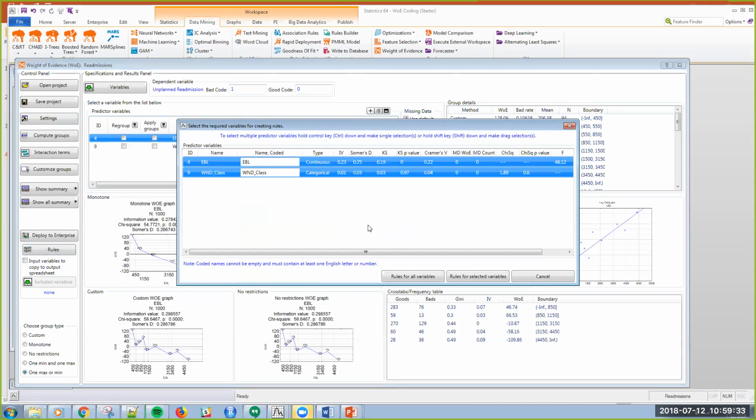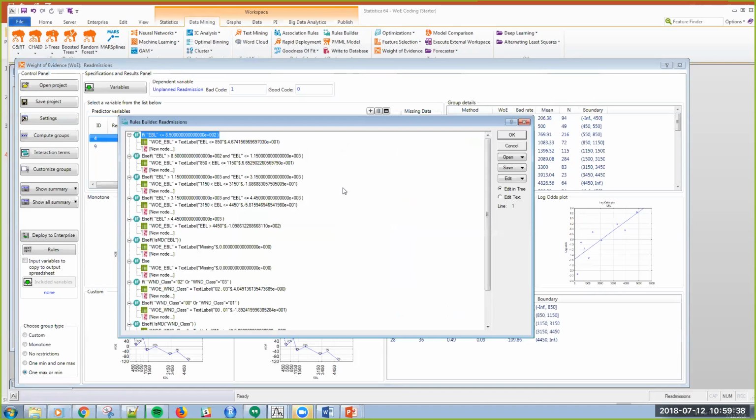And so if I click on rules and I say rules for all variables here, since I'm just illustrating 2, we can really see what weight of evidence is doing. It's essentially creating logic: if expected blood loss is less than 850, create a label that expected blood loss is less than 850, but more importantly, it's actually producing a weight of evidence numerical value of 46.7 here.